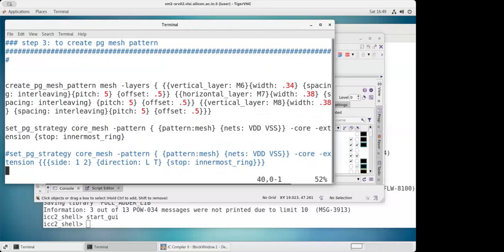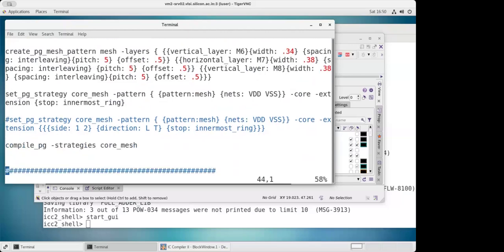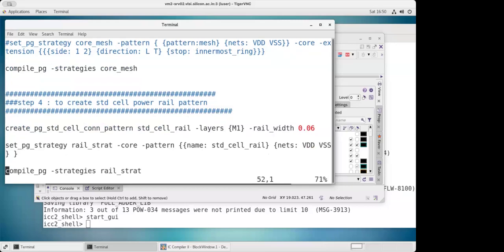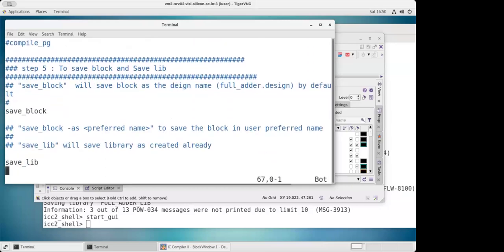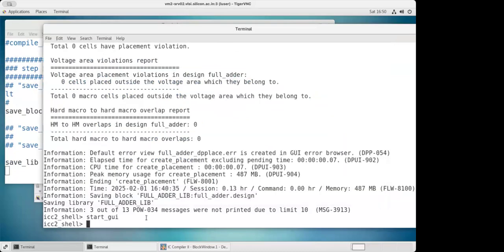It's just a command, like, okay, this is my strategy, I just want to place in this particular way, and then you will just say compile. So that is what we have done till now, compile PG. When this is done, save block, save lib. So same file I'm going to run on my ICC shell once again.